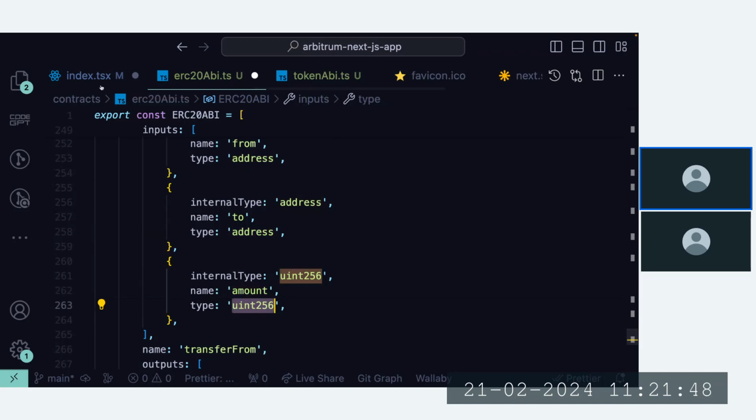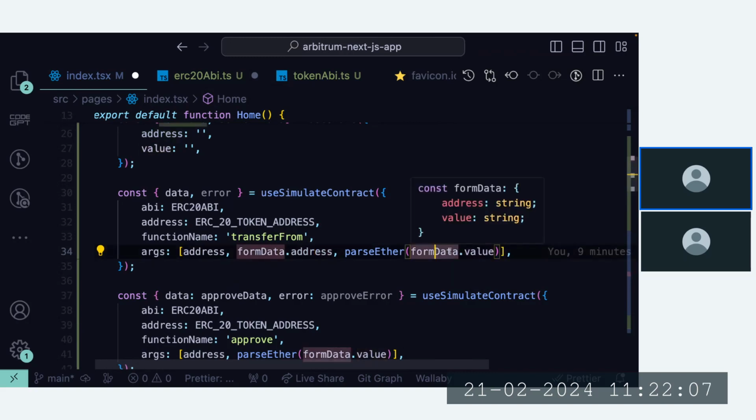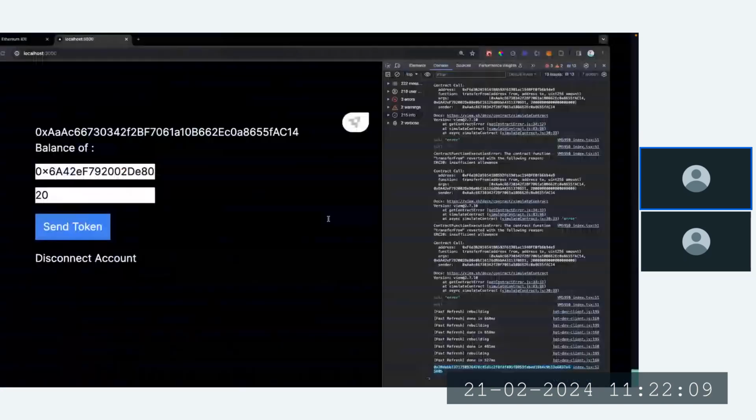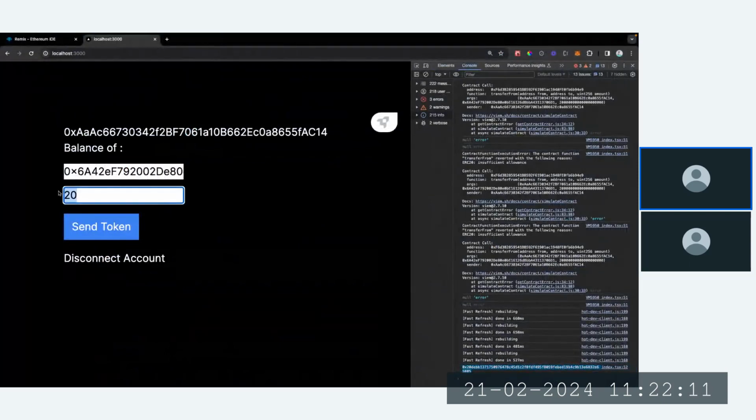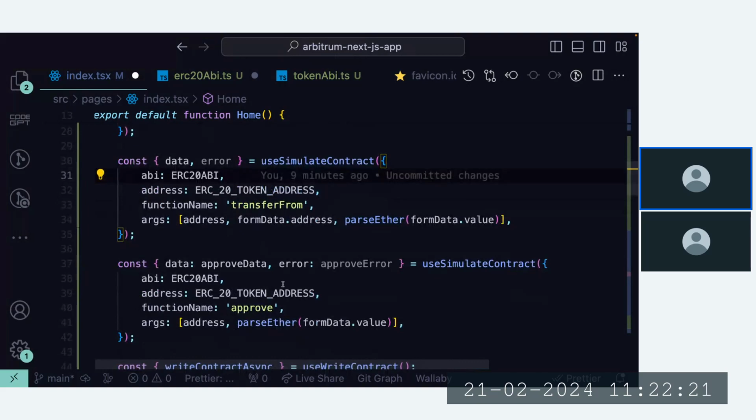So that's why if you come here and check our transferFrom, we see I'm passing in three arguments: address, the person sending the money, and then formData.address, the address which the user inputted. And lastly the value, which is formData.value, the amount the user wants to send. That's why you see here I'm sending 20 to this address. So that's why I have this structure.